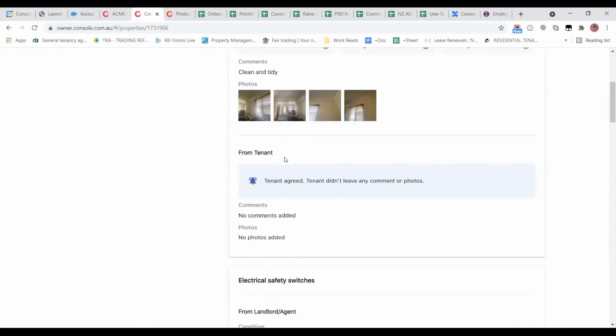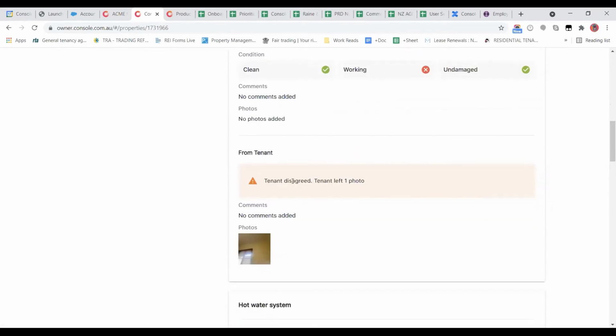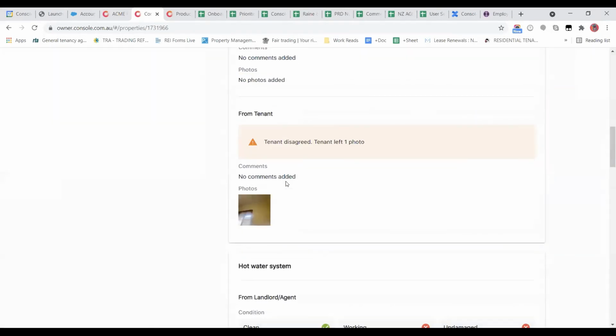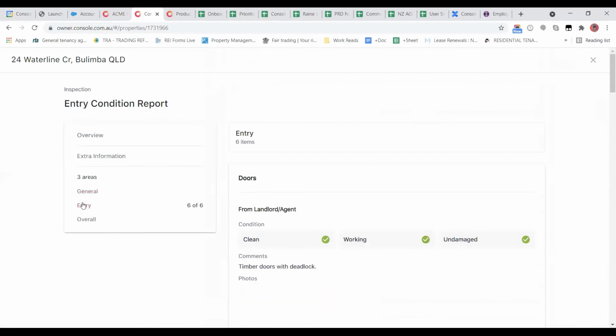They can also then see what the tenant has written. So if the tenant didn't agree and had to put comments and photos, they can view that as well. If they agreed, they can just see that the tenant's agreed with all the conditions. As you can see here, the tenant disagreed. They've had to put a photo on as proof, and that's the photo there. So this is a really nice representation, especially if you're charging for inspections, to say, look at the work that we've done. We take care of your property. Here is all the details from your entry inspection for your record.